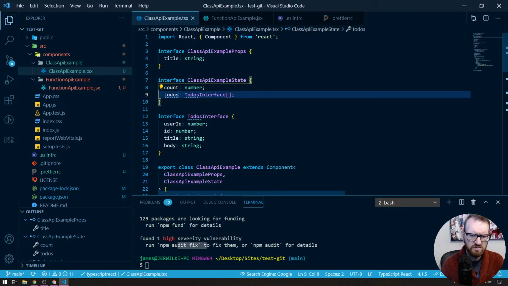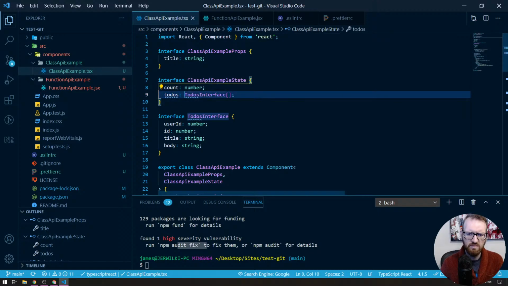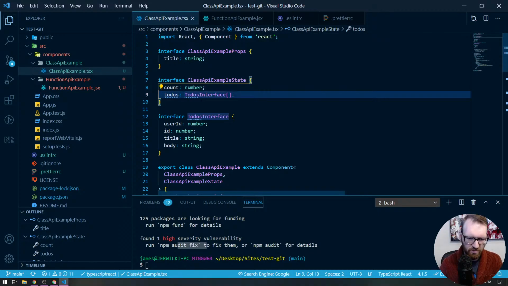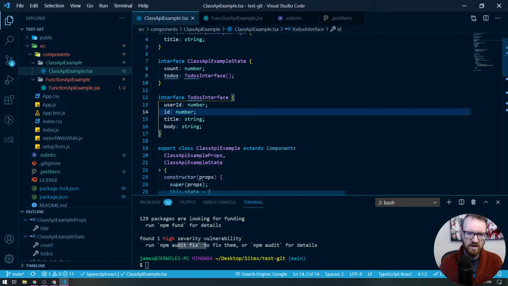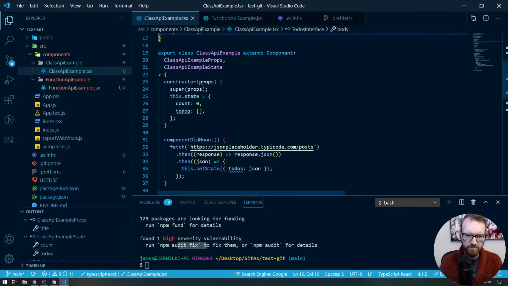So to-dos. That question mark means that it's optional. So to-dos is going to use the to-dos interface, and then that's going to be in an array. The syntax should be what I wrote, but it's not, and it bothers me and screws me up all the time. But now we have added TypeScript to our class here.